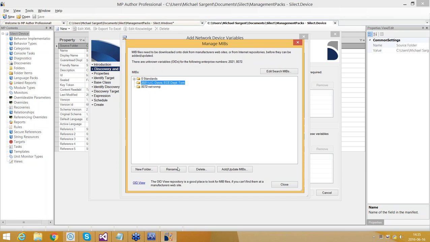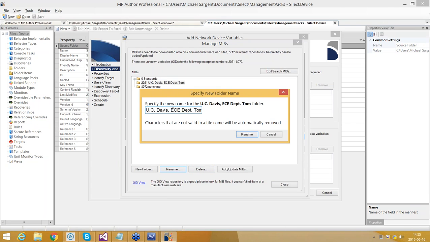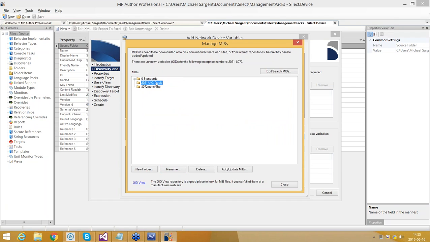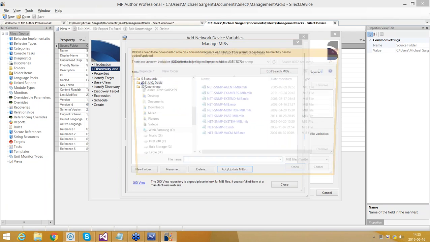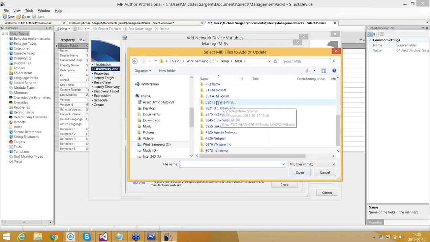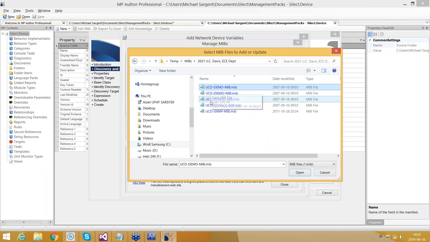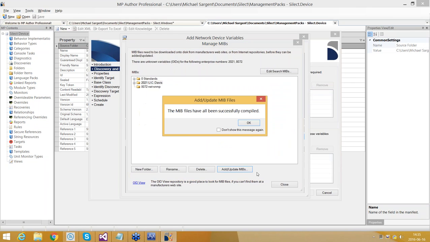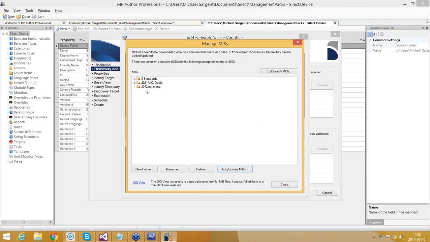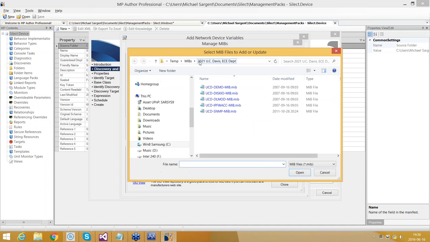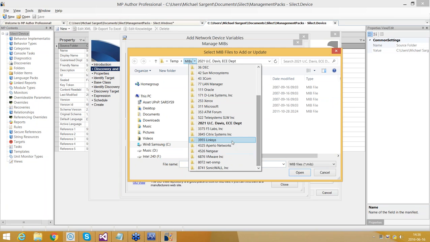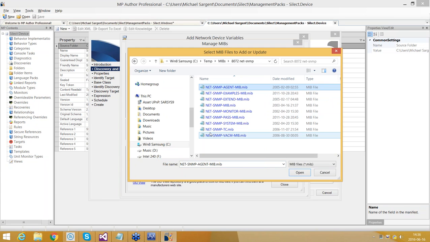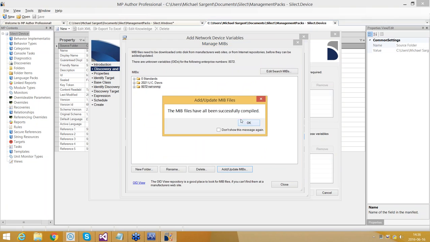So 2021 is UC Davis. Now this dialog allows all the maintenance you need here. I'll just demonstrate renaming something here. We'll just call that UC Davis. And we can use the Add Update MIBs button to select. Now I've already downloaded these MIBs, so I'll talk about that in a bit more detail here. Those MIBs were imported and compiled into an index that we use to look things up. We also need to do the same thing for the net SNMP stuff. Done.